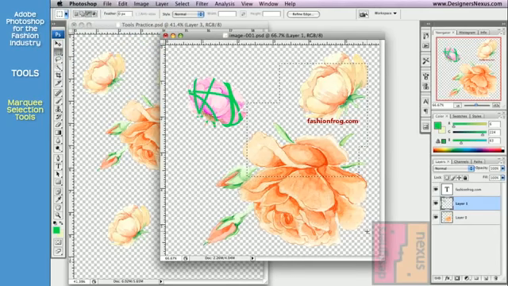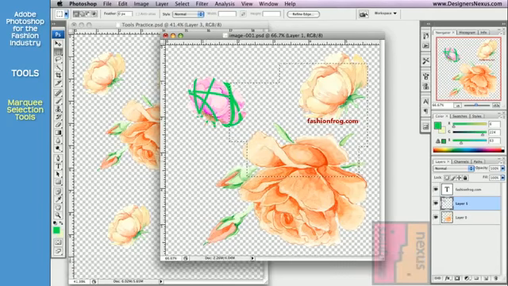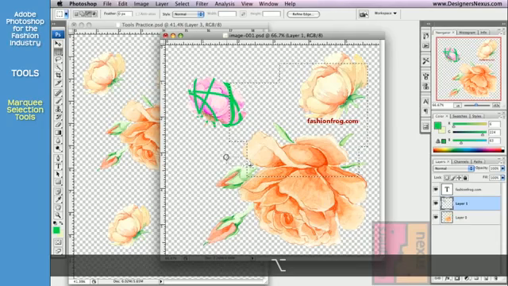You can also add and subtract from the selection using your keyboard. Hold Shift key to add to the selection, and hold Option key to subtract.